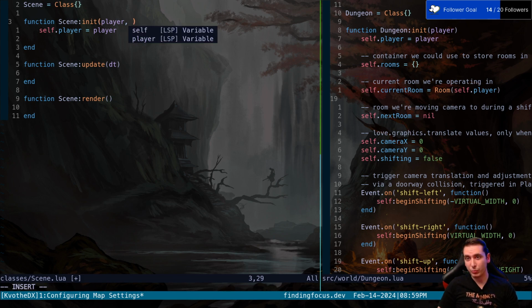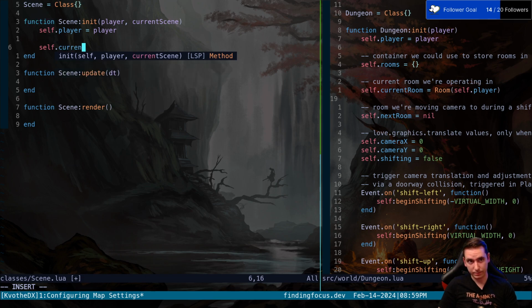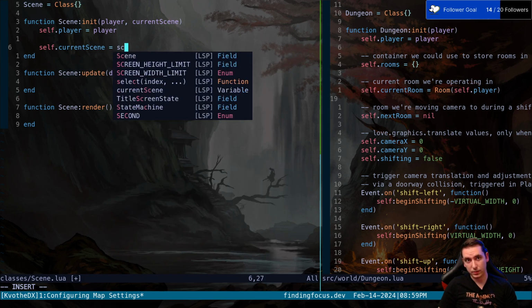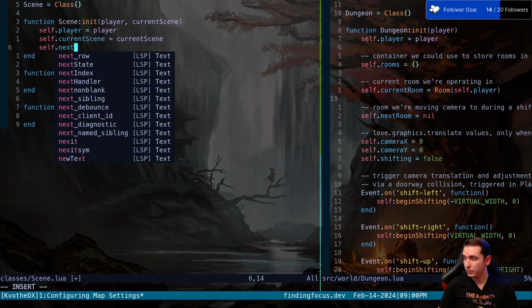If we give ourselves a player parameter, we need to give in a current scene as well. And then what we can do is we can say that our self.current scene gets the parameter that was passed in. And then we also need a next scene that we will initialize.